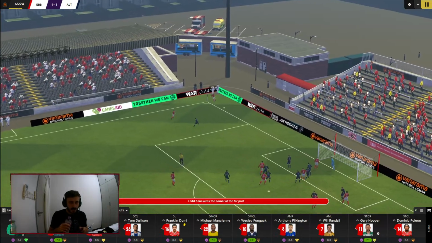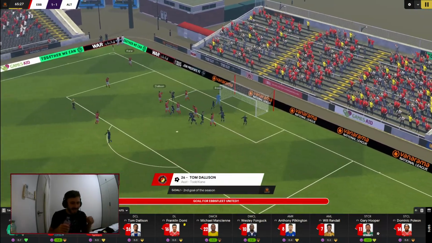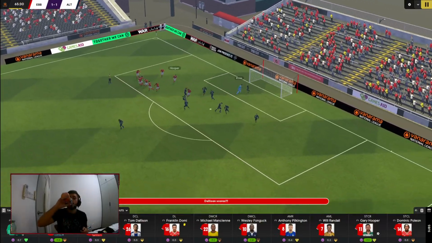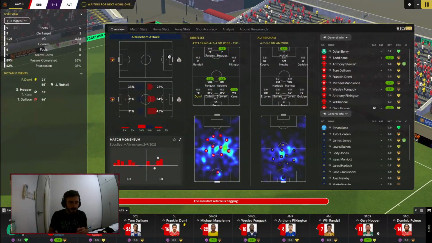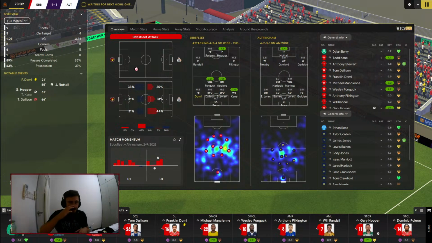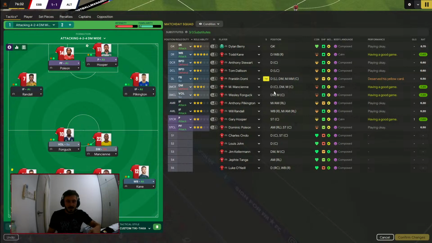Corner now for us. Kane to whip it in. Dallison. Yes, Dallison. Oh, they've given it offside. Keeper must have been blocked off by the blocker there. And the lino has spotted it and given it offside, sad to say.